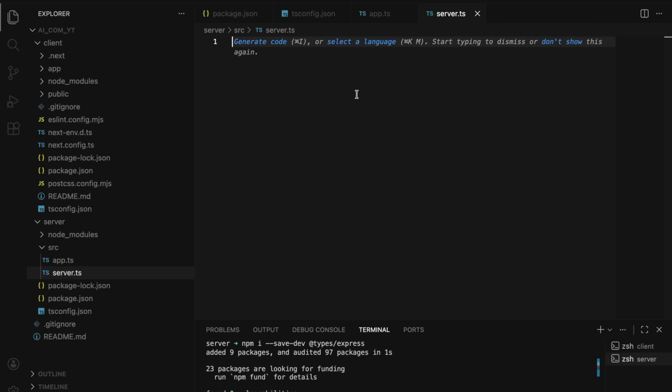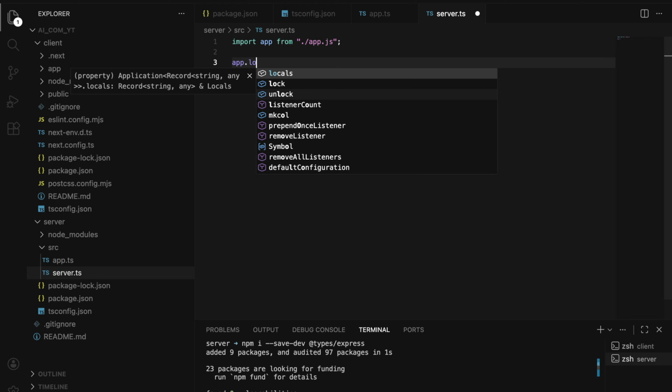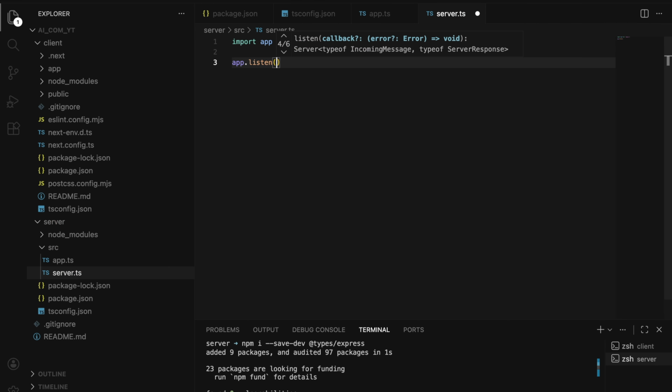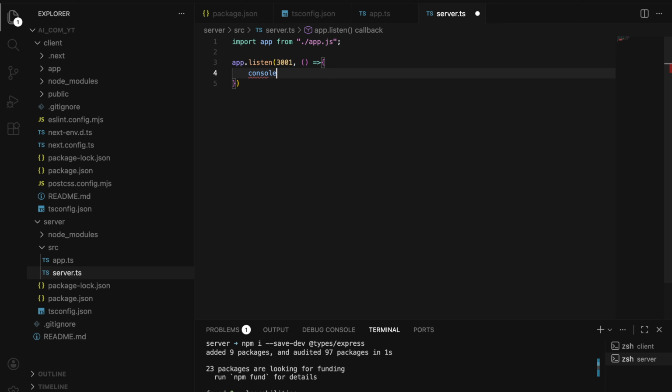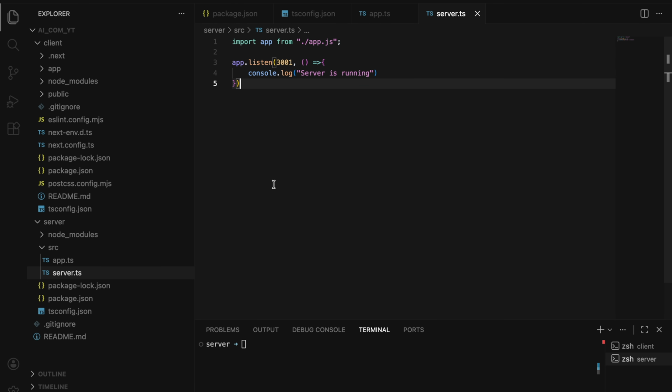So here we can write import app from app.js, and then we can use app.listen, define the port number 3001, and then a callback function. So basically we can console log that the server is running. Server is running, okay. And now let's run this.